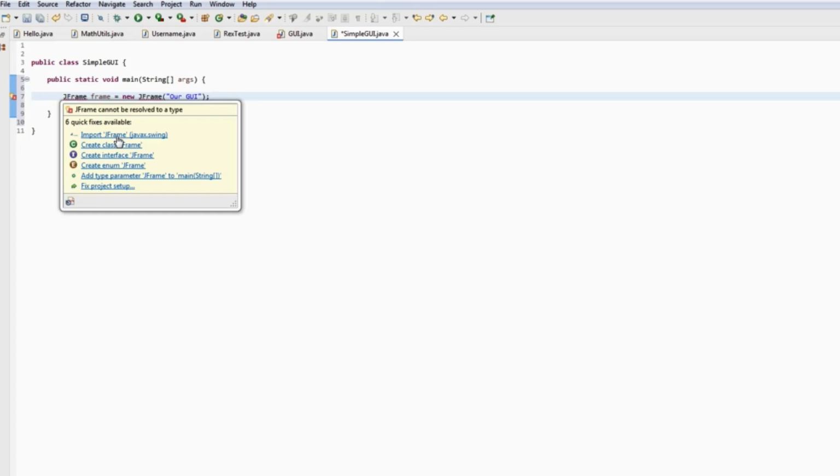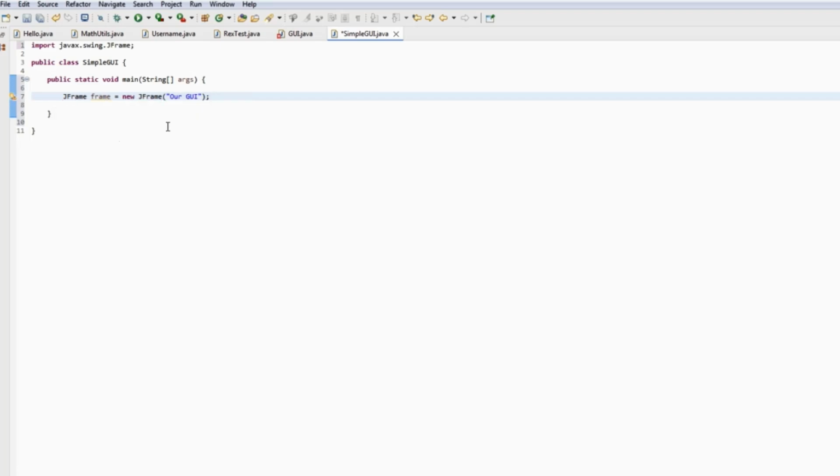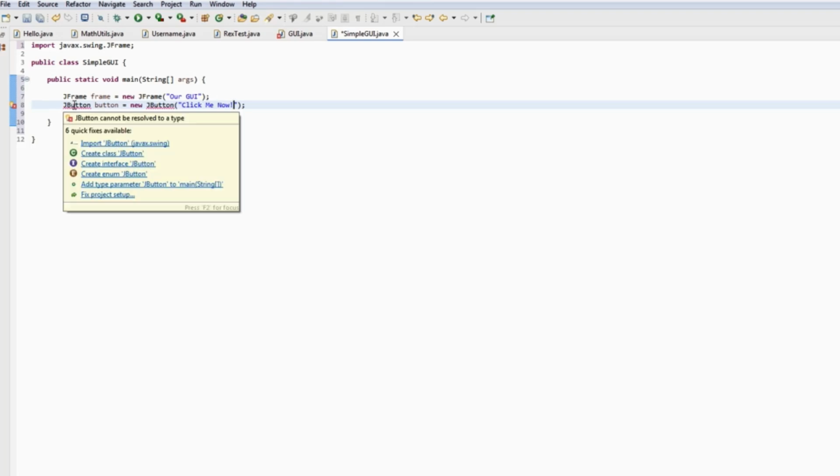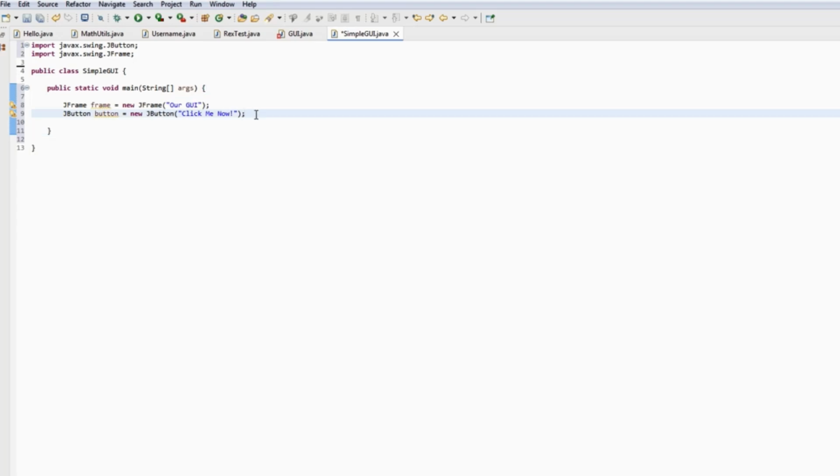Now, you need to import JFrame from Java Swing. Import javax.swing.JFrame. Create your button, a new object, new JButton. This is the message that is going to be displayed when the button is shown. Give it a message: Click me now. As soon as you see the button, this is the message that's going to be on the button. Again, you have to import JButton from javax.swing.